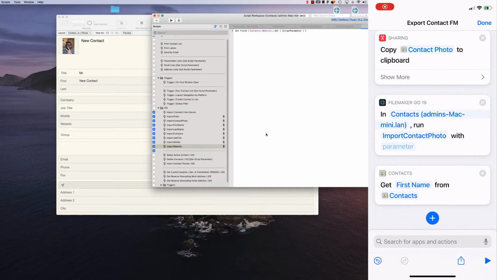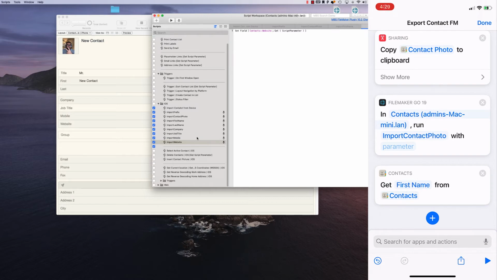I just had to restart my screen recording on my phone. It will pause after a certain amount of time. So now we've got the website, a group.